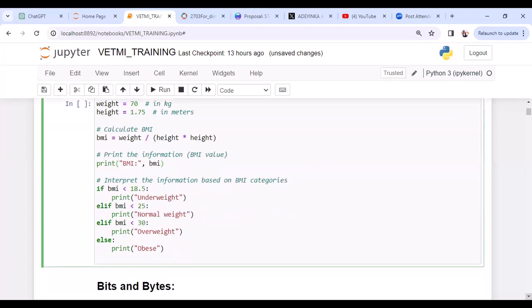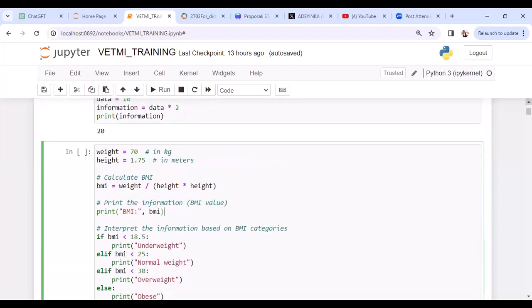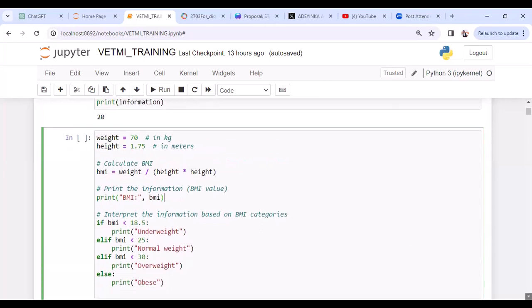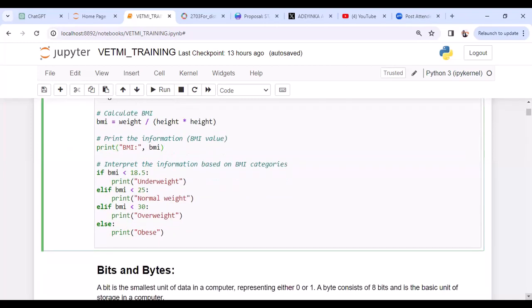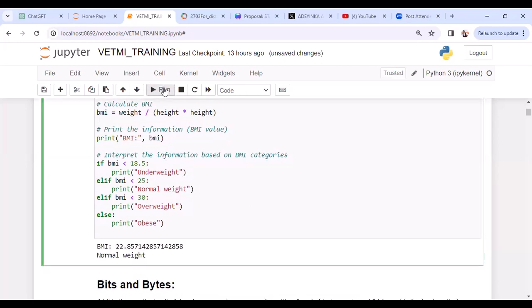Alright, let's run this code. Let's see what our BMI is in this case. We know what our weight is. Don't forget our weight is the data and our height is also the data. So what's our BMI? Our BMI is the information we are looking at. So that's the difference between data and information. Now I'm running the code. You can see the BMI is 22.857, which is which type of weight? That's normal weight.